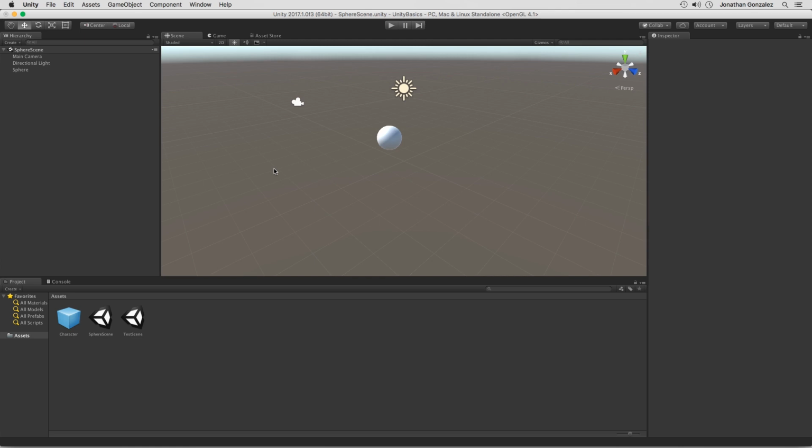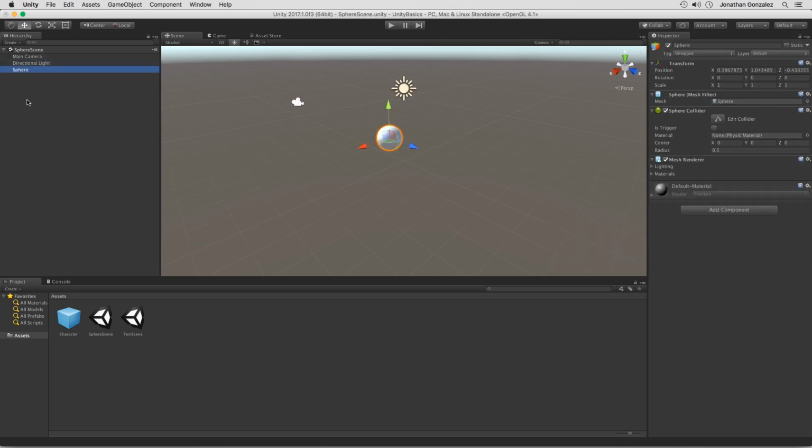Now within our particular scene, we're working on the sphere scene, and we have a main camera, directional light, and a sphere. Note that we also see this up here as well, so we see sphere scene. Now I can also add an additional scene to this, so if I want to work on multiple scenes at a time, I can then just drag in a scene into my hierarchy.